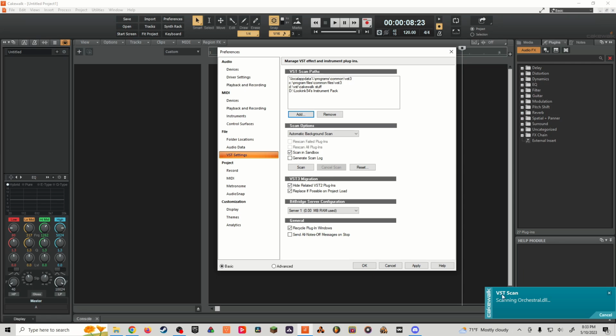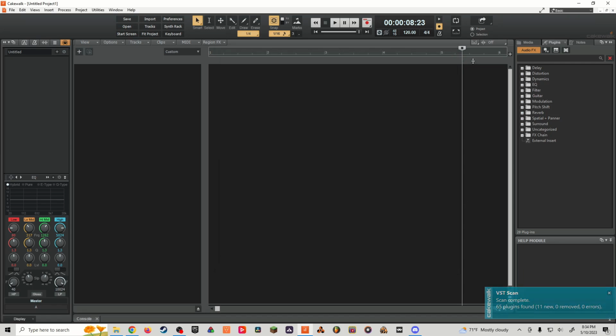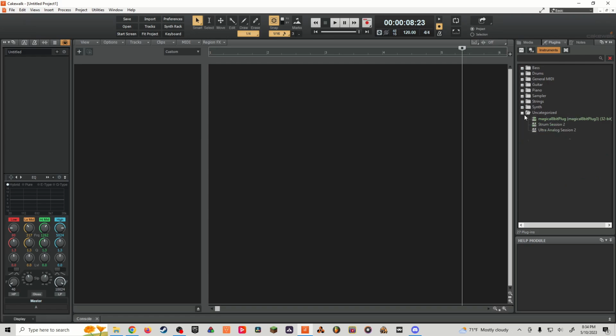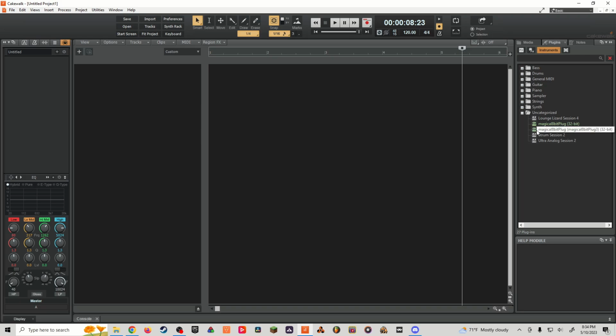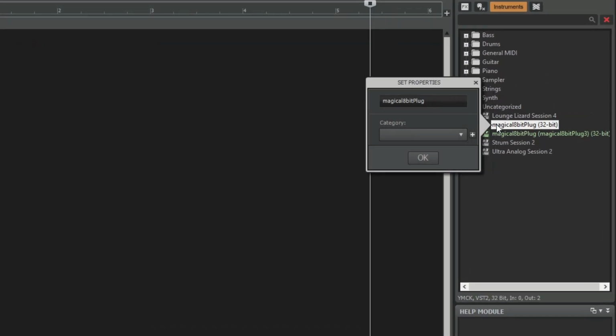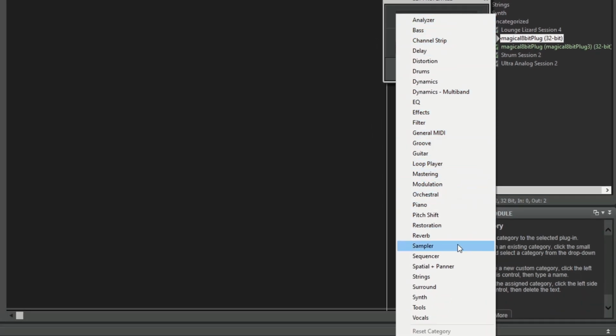And now Cakewalk will scan all those VSTs. Might take a minute. And now all your stuff will be here. Now my stuff is already organized in here because this is actually my second time recording this. But for you, it should look like this, with a lot of things in the uncategorized folder. If you want, you can just right click it and then type in a category, or you can click this little arrow here and choose one of the things here.